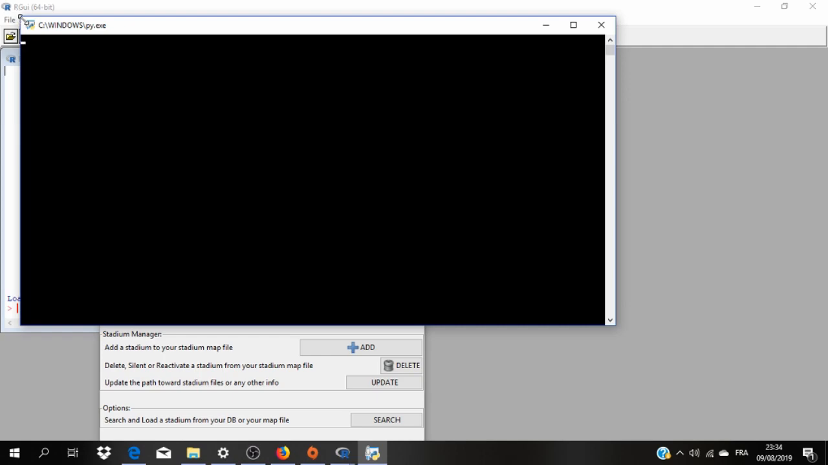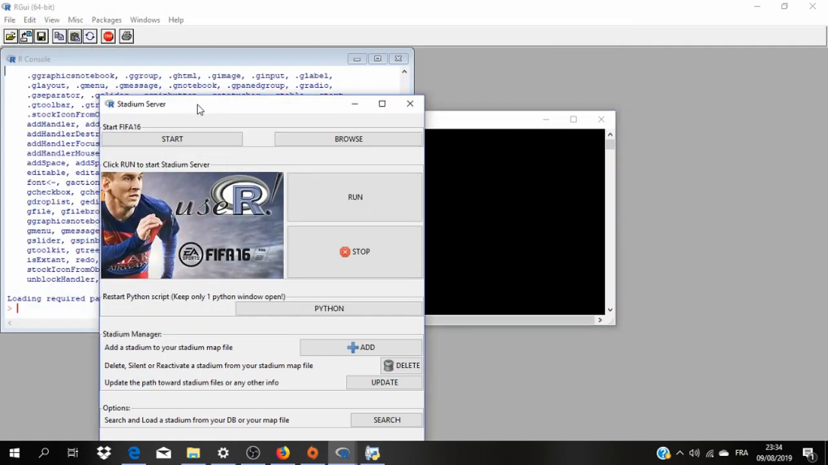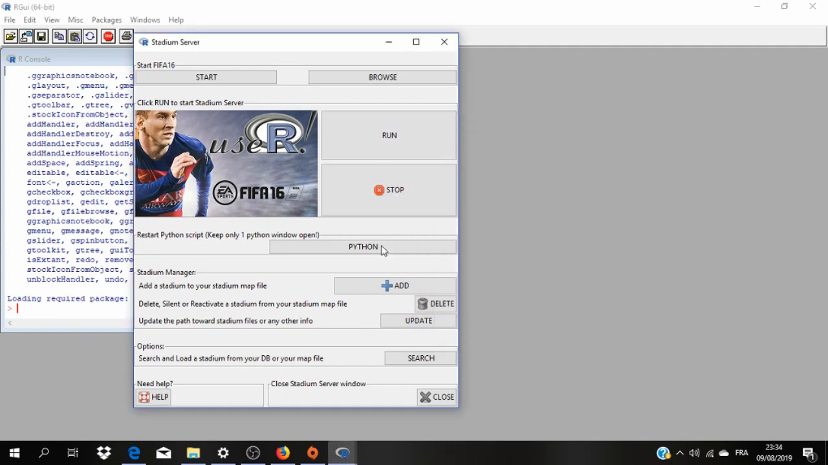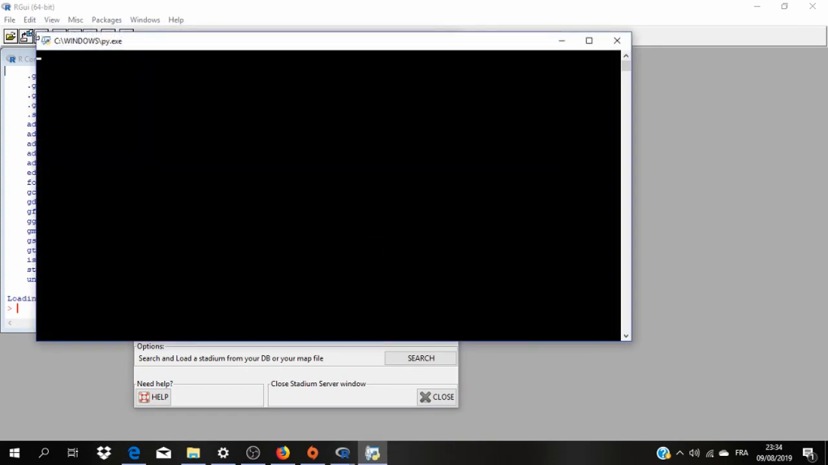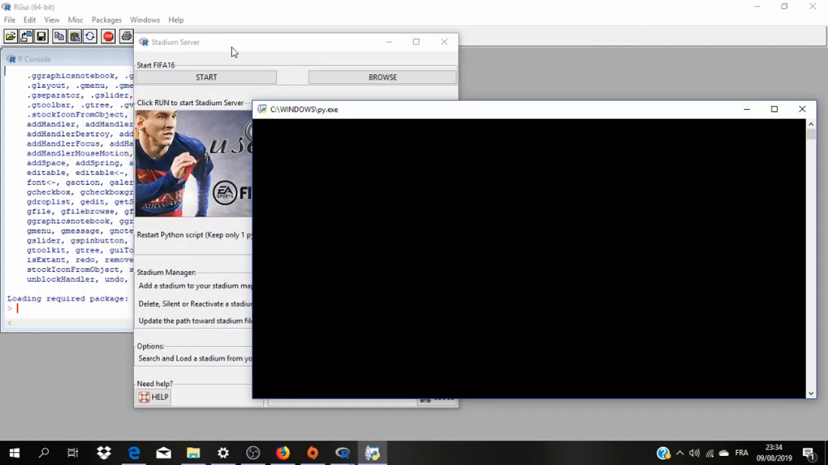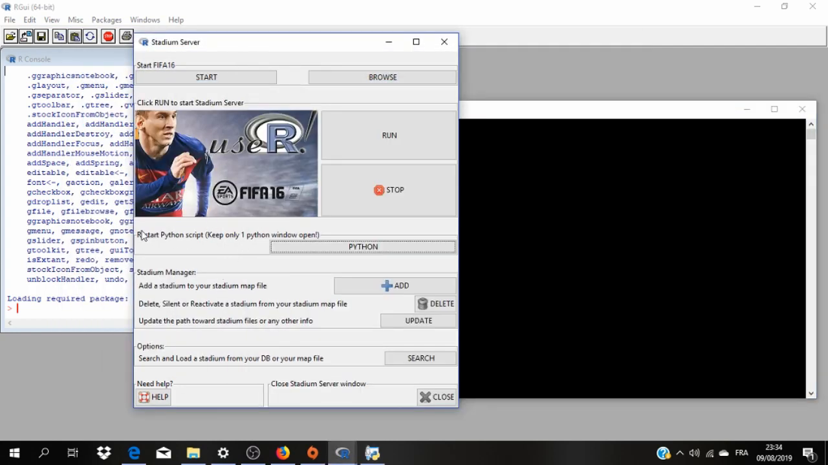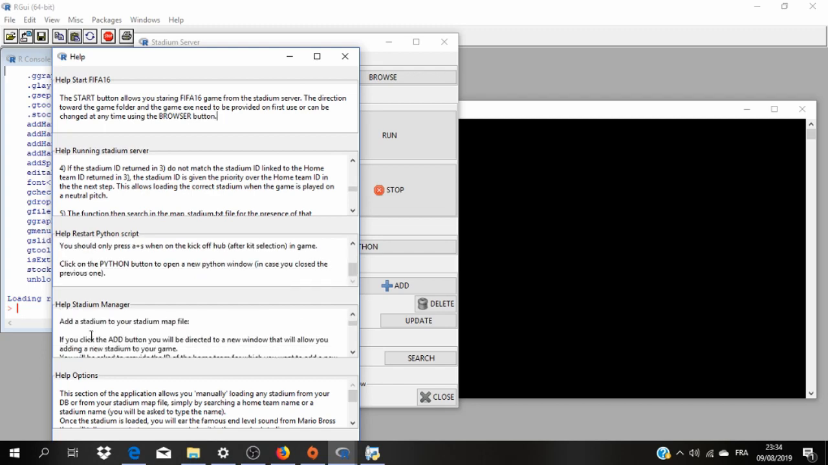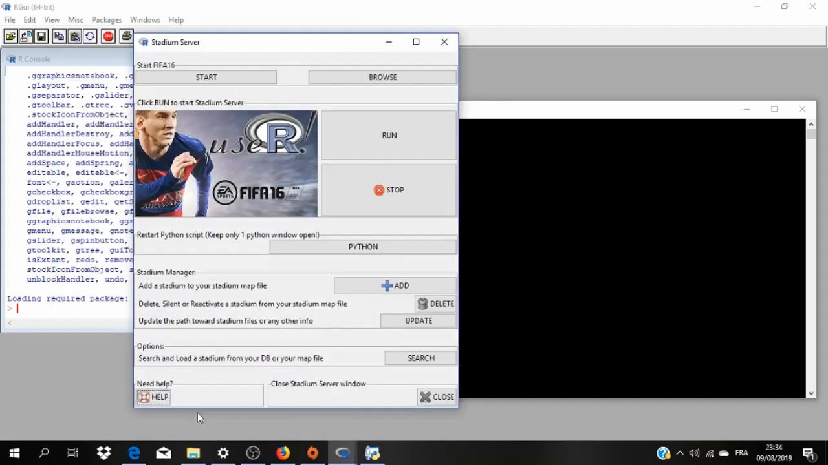Again, we see the black Python window, which is very important for the tool because it's what will take the screenshot once we are in the game. So now, briefly, I'm going to show you an overview of what you can do with the application. You have a help that gives you a bit more information about how the tool works, the possibilities in terms of Stadium files you can use, everything.